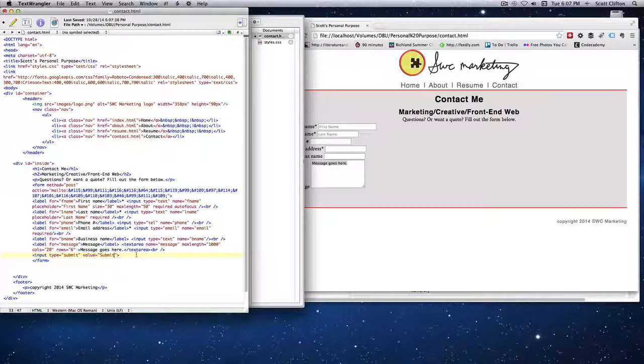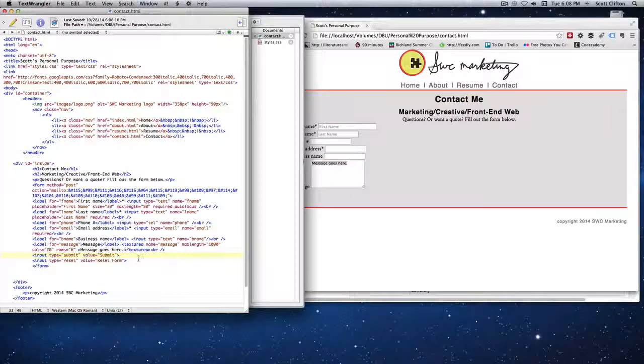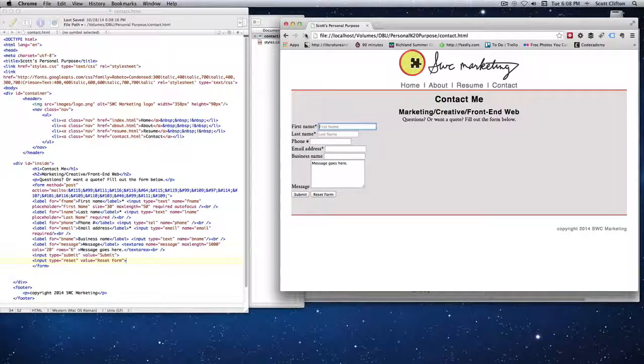submit. If we want the option for them to be able to reset it, I can just copy that, save it, but we need to change this type to reset, and then the value, which is what's going to show up on the button itself, is reset form. Save. And make sure you do your BR. We did that already, so save, oops. Refresh, and you'll see the submit or the reset form option below it.